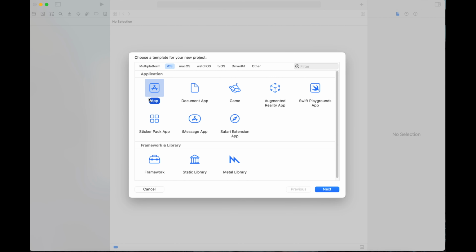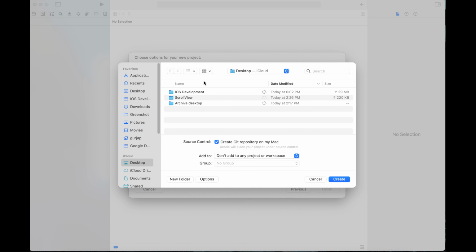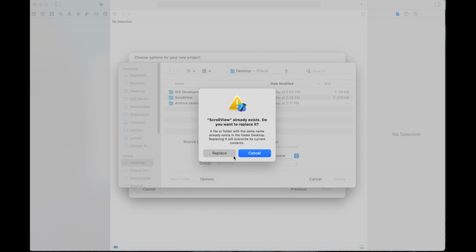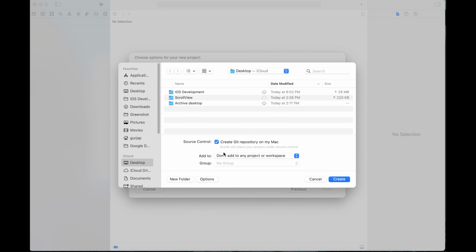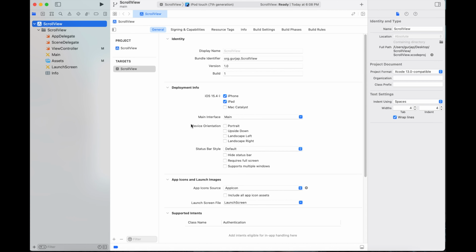Create a new Xcode project, click on iOS and app. The name we will choose is ScrollView. Make sure the language is Swift and storyboard is selected. Even though we are not utilizing the storyboards, we will still keep it that way. And the application, we are saving it on the desktop. You can save it wherever you want. Right now I'm waiting for the project to be built.